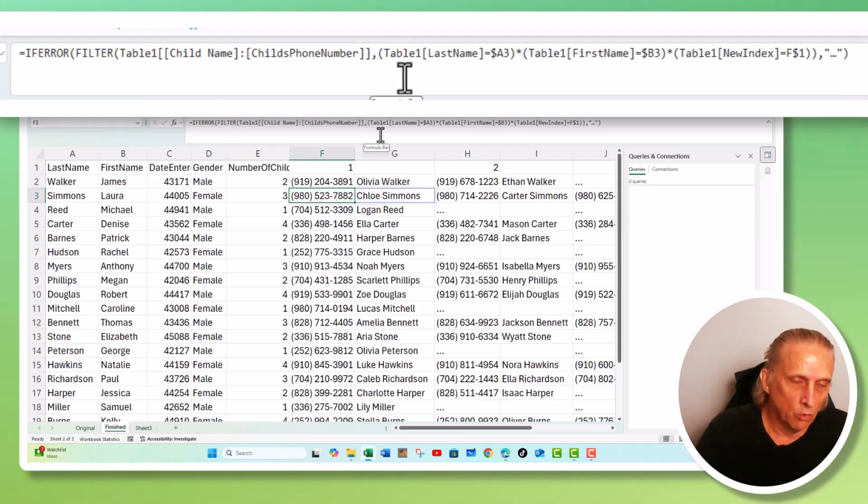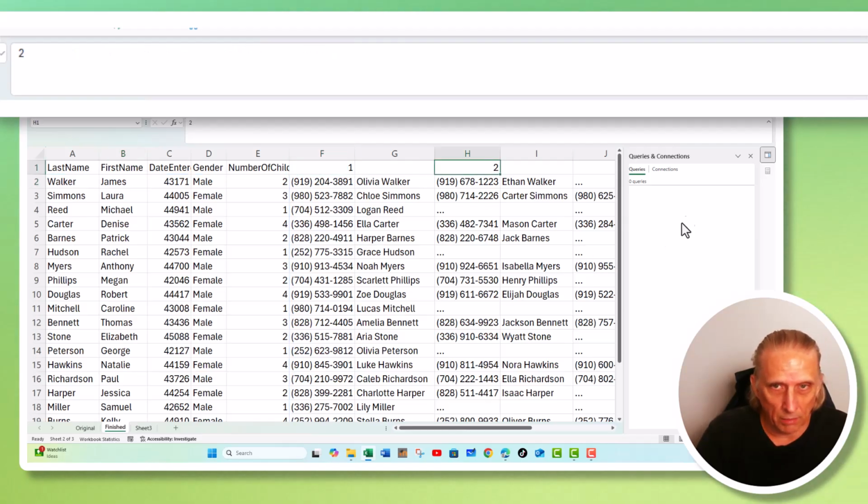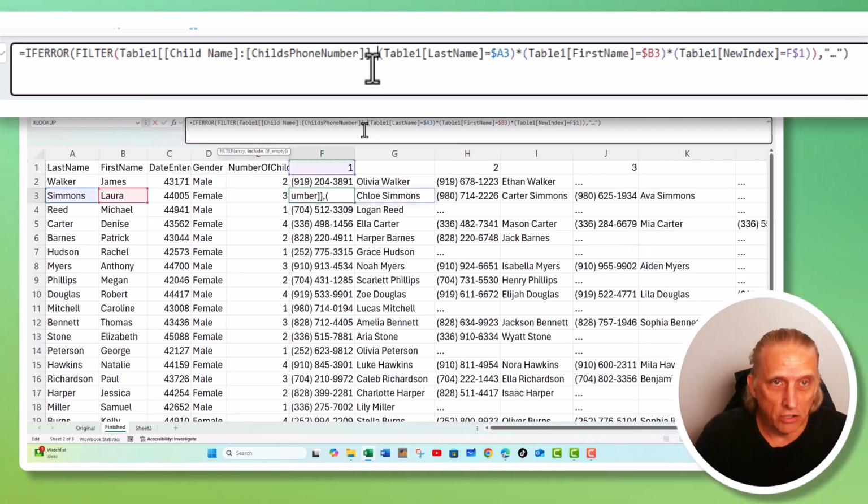That part's done. The next part is the condition: what does the filter need to meet to bring those values back? Well, we need to match up the last name, the first name, and then, if you see here, I put that new index across the top as columns: column 1, column 2, column 3, and column 4. We want to match up all of those. So the way we do that is we just start with one of them, Table1, brackets, last name equals A3. That's just saying we want the last name to equal whatever's in column A. Notice you have to lock down the column with absolute references so it doesn't move when we copy it.